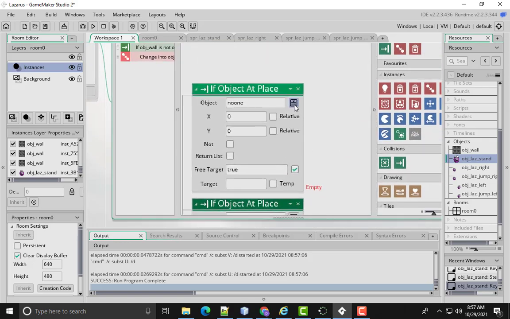We want to make sure that we're on the ground. So we check for object wall. We want to check just right beneath us. So we say 0 relative for x, but for y we say 8, just like before. We're just trying to see if there's something there. Do we click not or?